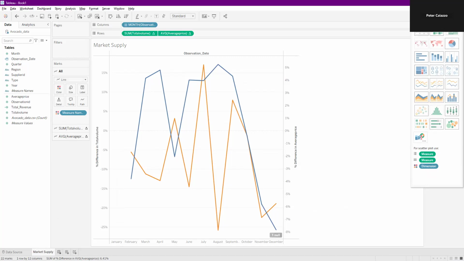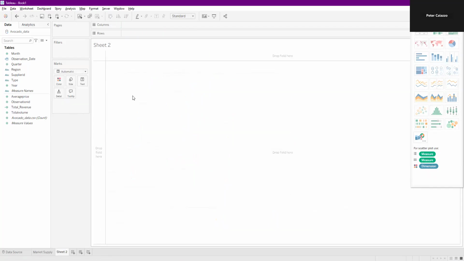So what we could do is on the bottom here, if we click on new worksheet. All right, so we're starting from scratch again, and we're going to go from here.